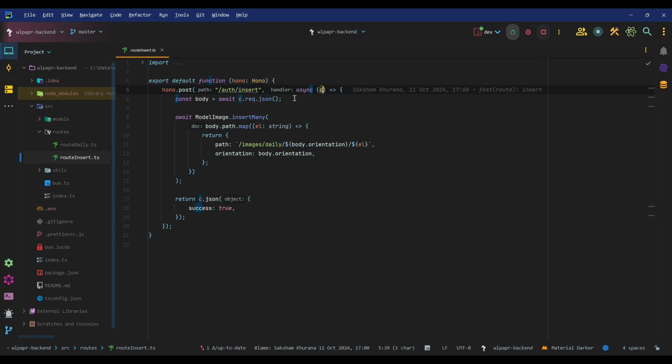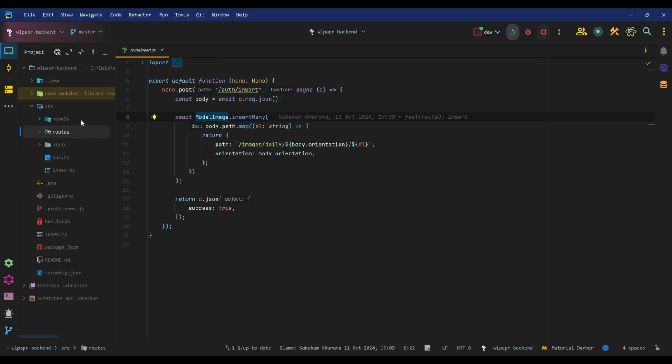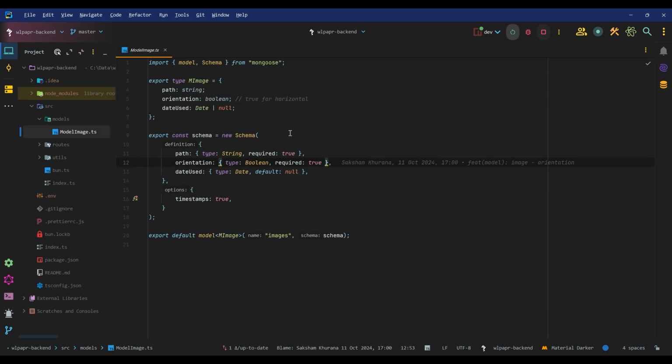Then I am passing the body, c.request.json. It is the Hono way to get the JSON. Once I get the body, I am just inserting it into MongoDB itself. So let me show you the model first, the Mongoose model. And this is the schema of the Mongoose model.